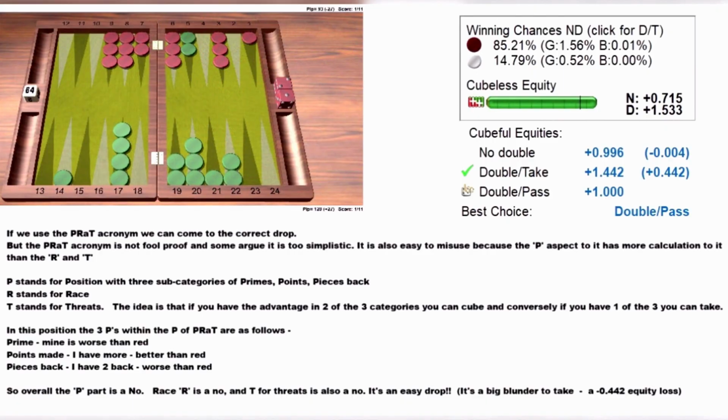I'm going to talk about the PRaT acronym, PRT, shortened to PRaT so we can remember it. It's a known acronym that helps us decide whether to take or even to cube, actually. Some people don't like it, some people think it's not very flexible and it can be misleading. And I'm sort of inclined to agree with that in a way, but if I'd used it on this occasion, I probably would have worked out that this was a drop.